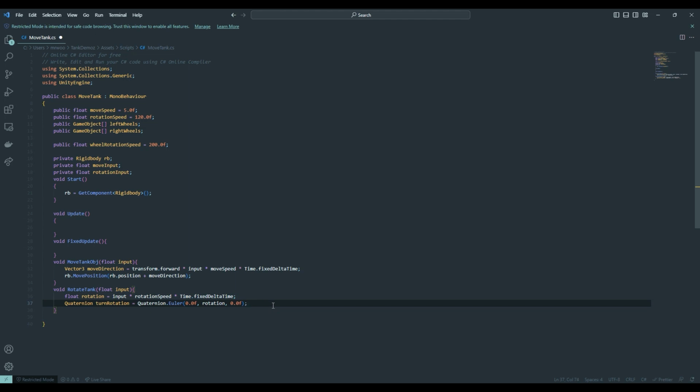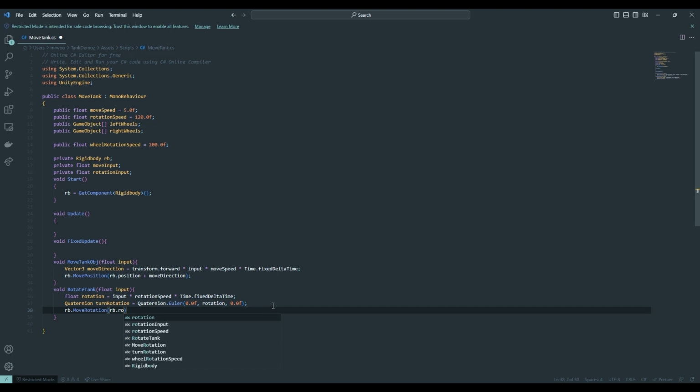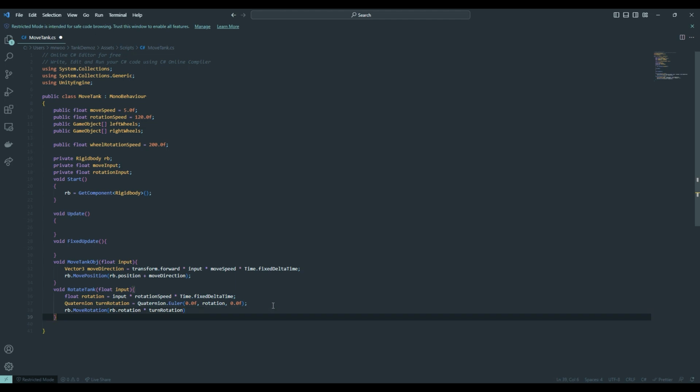After that, we want to apply our new turn rotation to our rigid body. So we can do RB.MoveRotation, and we're going to set that to RB.rotation times our turnRotation. As always, don't forget your semicolon. And we're done with the RotateTank.